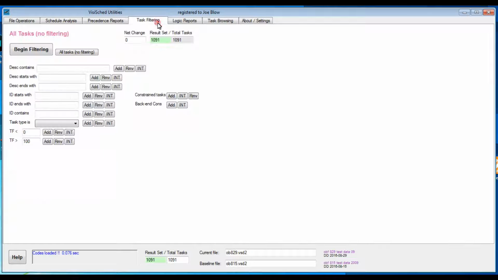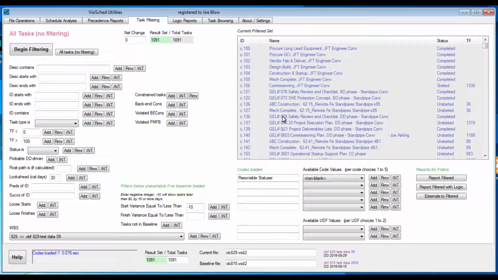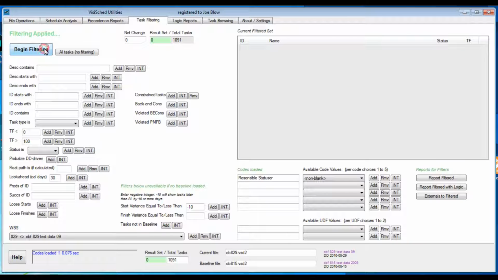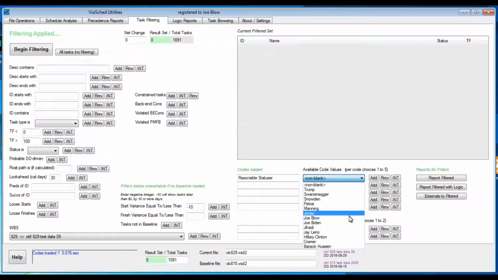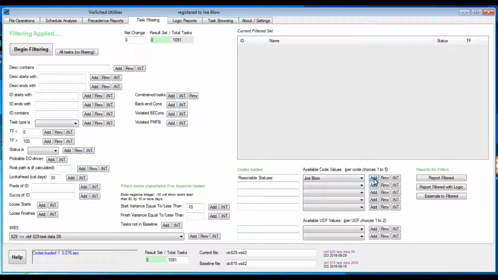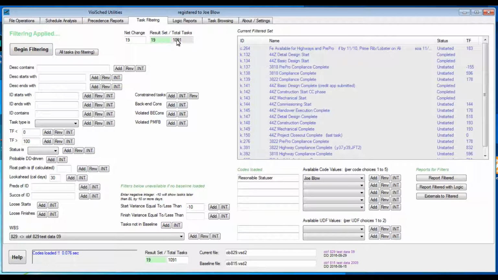Now we go back to the task filtering tab. Okay, so let's begin filtering with these. We have responsible status loaded now. We could pick just any non-blank value and add that to the filter, but we want to look at good old Joe Blow, and then we hit the add button, and that gives us 19 tasks that we can then go and browse. Note that we can also run the externals to filtered on these tasks so that Joe can see how his tasks tie to the rest of the project.